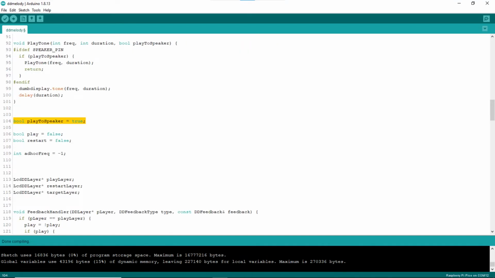Line 104 declares the global variable playToSpeaker. Apparently, this global variable controls whether tones should be played to the speaker or to the connected DumbDisplay on your phone. Lines 106 and 107 declare the global variables play and restart. Play controls whether the song should be played or not. Notice that the global variable play is initialized to false. It means that the song will not be automatically played. Restart signals that the song should start from the beginning.